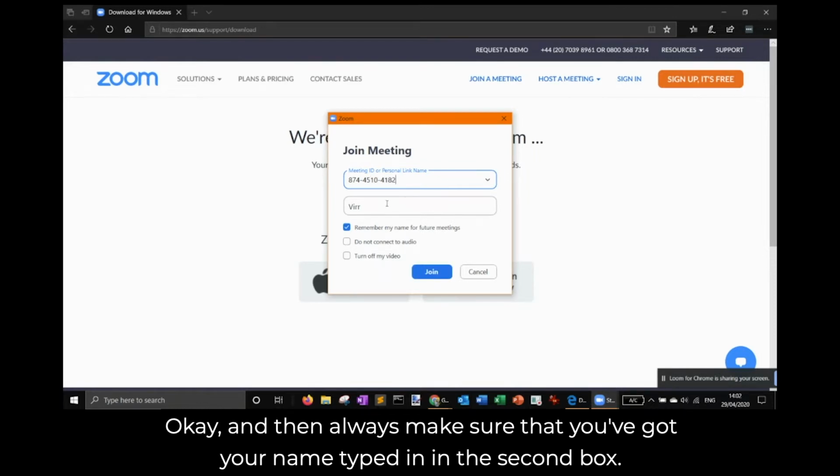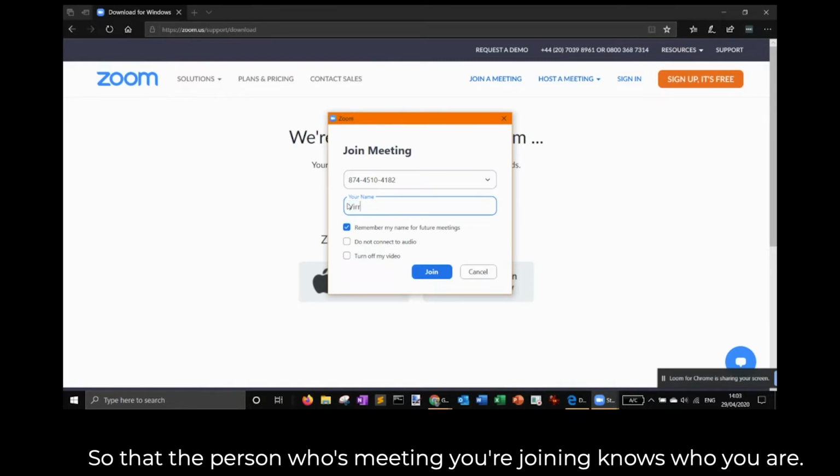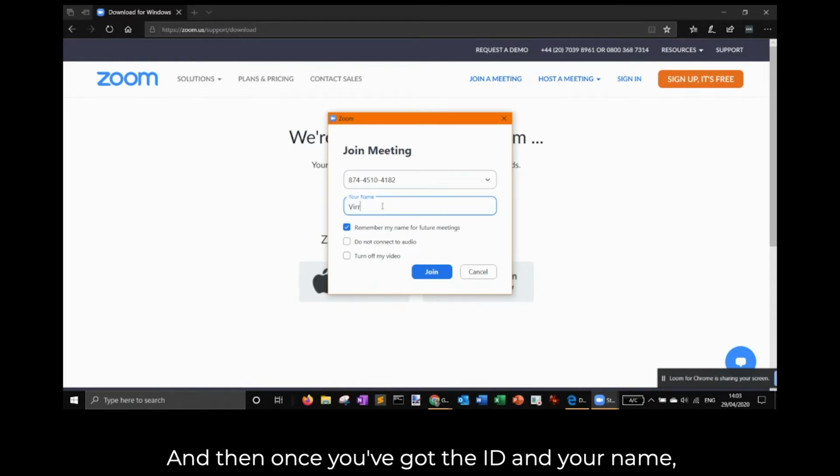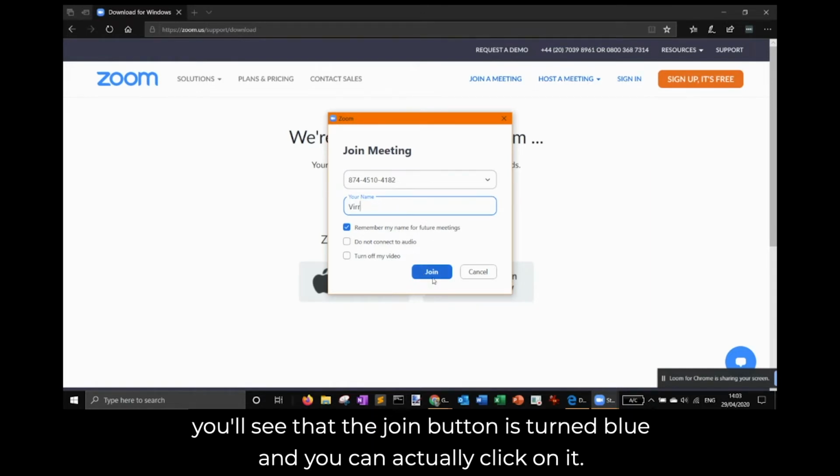Okay, and then always make sure that you've got your name typed in the second box, so that the person whose meeting you're joining knows who you are. And then once you've got the ID and your name, you'll see that the join button is turned blue and you can actually click on it.